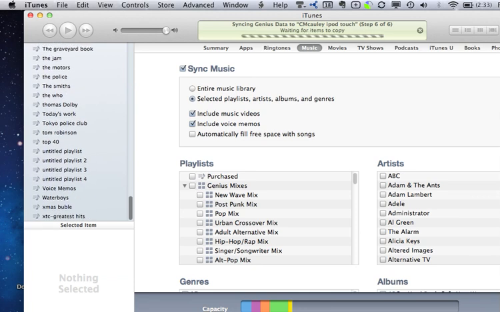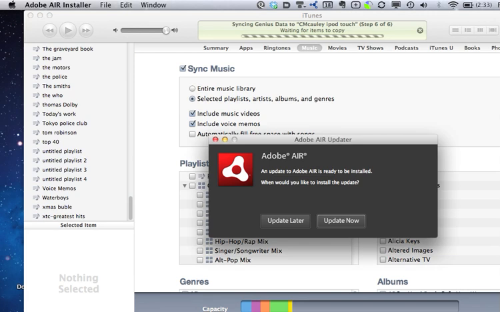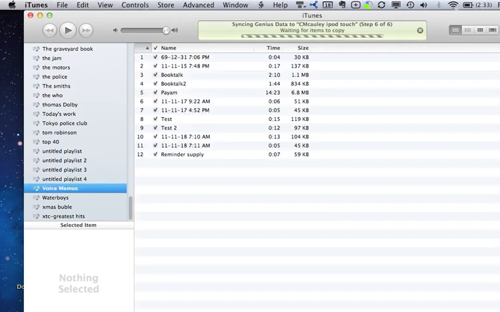The other important spot is near the bottom of your playlist. There'll be a playlist that iTunes automatically makes called voice memos, and that's where all the audio stuff goes inside. So if I open up there, you'll see there's my little reminder that's come over from the iPod Touch.